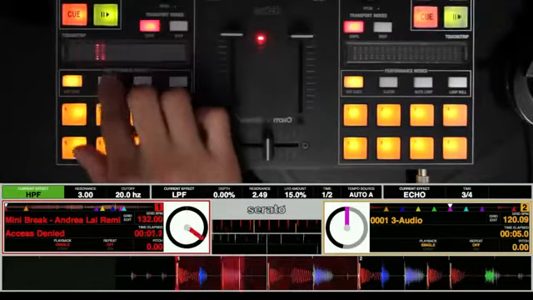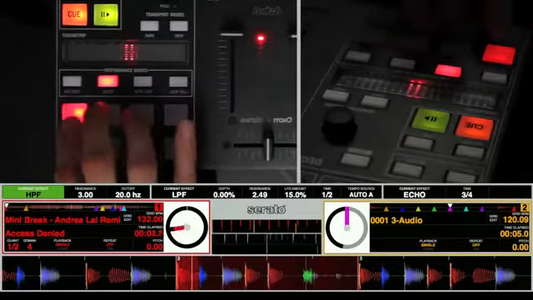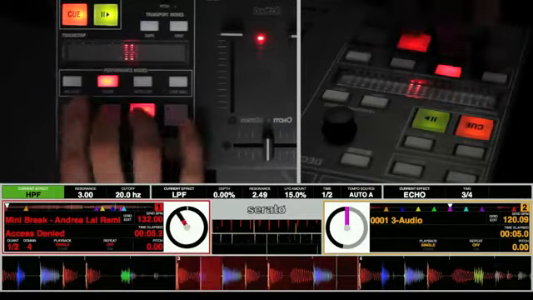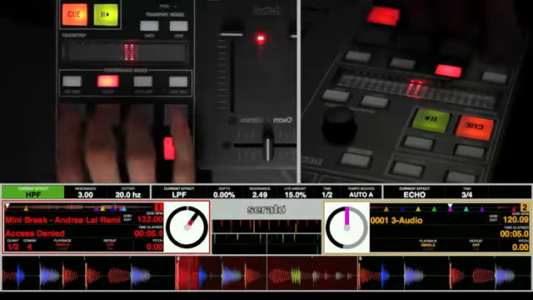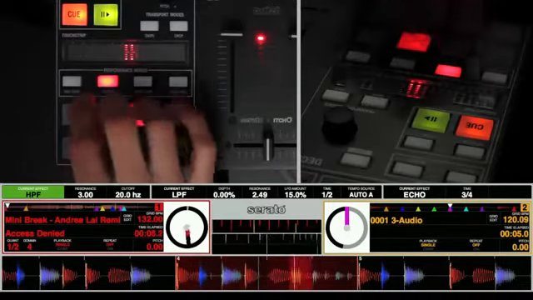Slicer is totally unique to Twitch. It chops a track into sections so you can replay them in any order and create totally new breaks. The 8 trigger pads represent each slice as a sequence that you can reorder however you want as the track's playing.